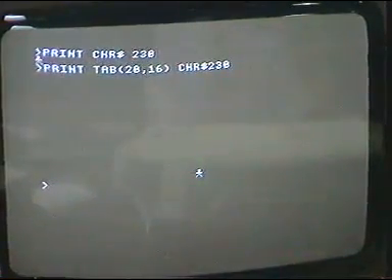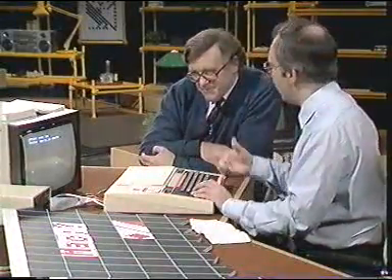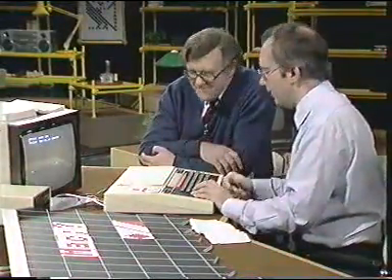Now we have to say what character we want to print. Again, 230, the little man. Oh, there he is. There he appears again. That's right. Well, it's a bit boring stuck there in one place. I can actually write a little program to print him all over the screen.